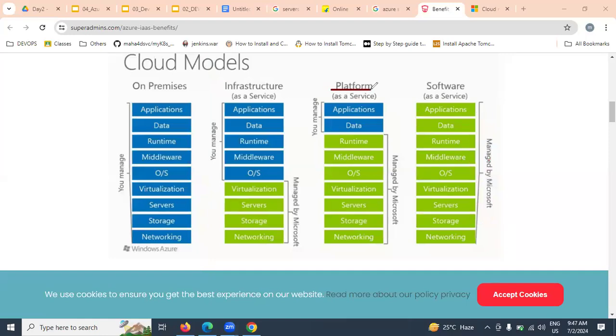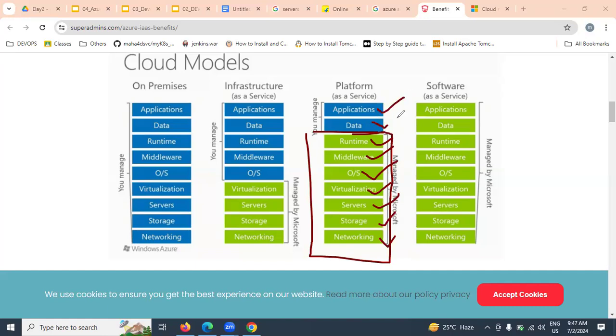You have a dev team, and you have to build your own setup, and you can develop your own style of application. You have to build your own Java application. You want to build your own database. But to maintain that, we require a network, storage, servers, virtualization, operating system, middleware, runtime. For all of this we take support from the cloud. Just our team is going to build the application, software, and database.